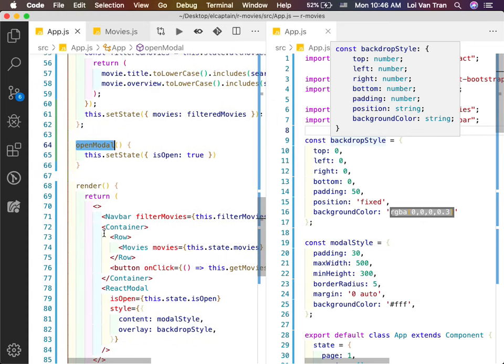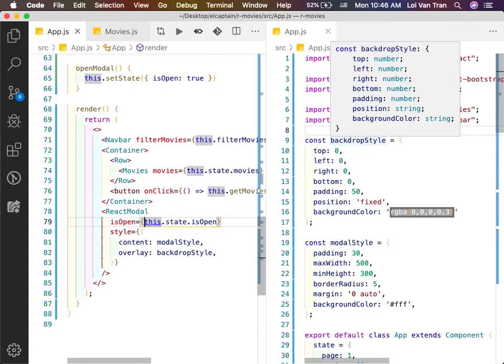It should probably be called toggle, because whenever you open it, you also want to close it. Yes? So it always has to be true. If it's false, it's not going to open. Correct. Because it's a boolean.